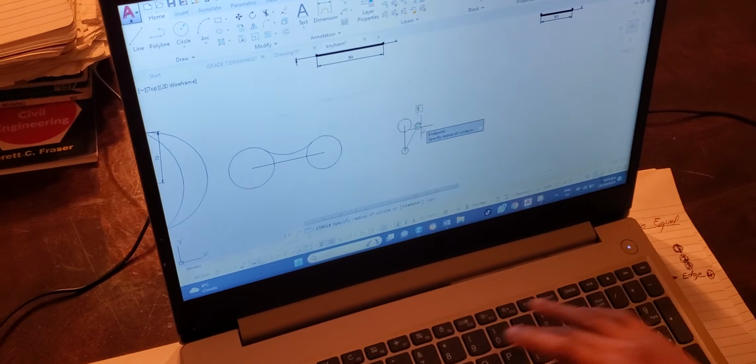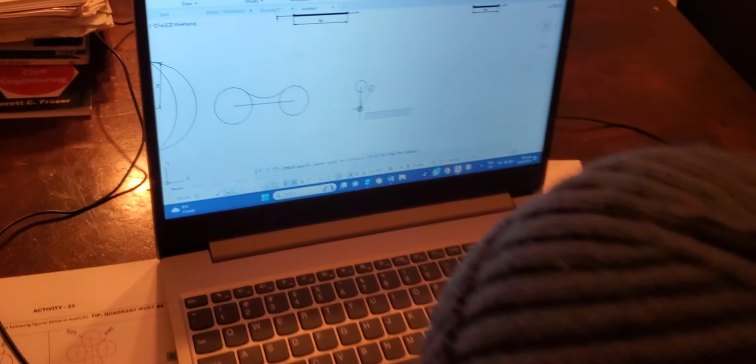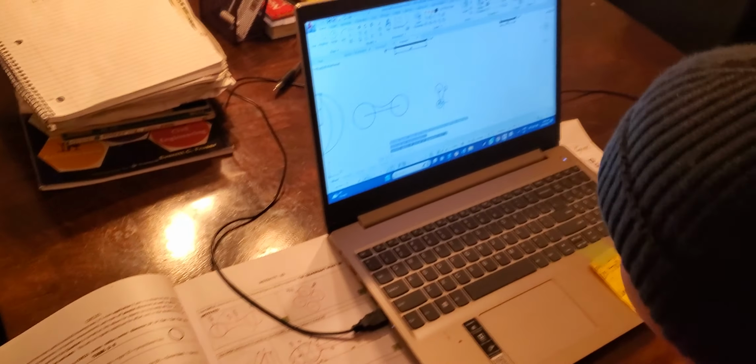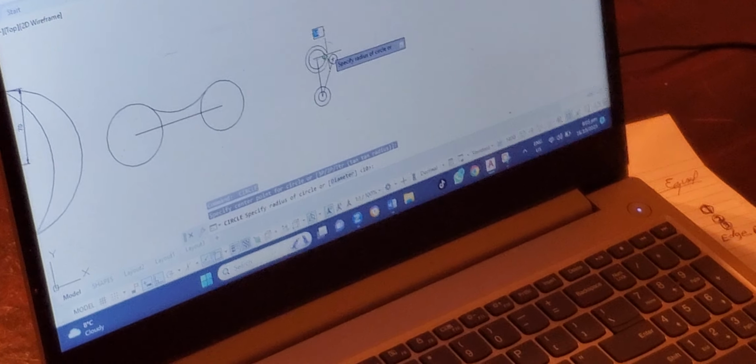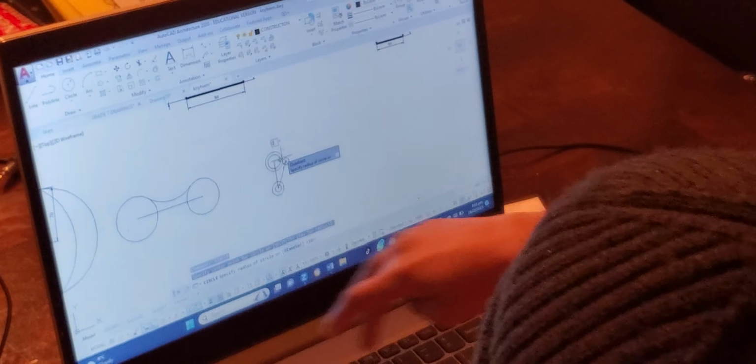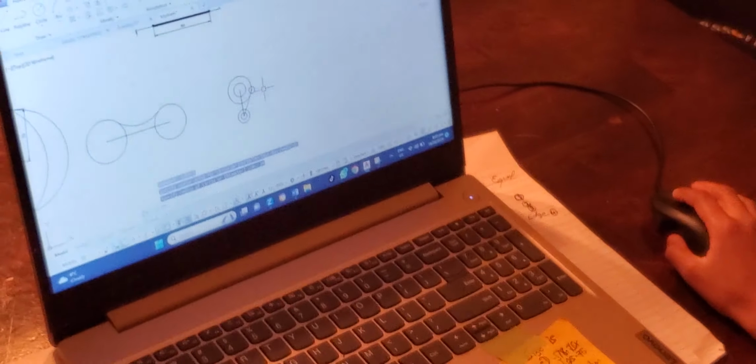Now, this circle should be 5. Now we draw another circle. It should be 10. Space bar. 10. No, it's 20. Space bar to reactivate.